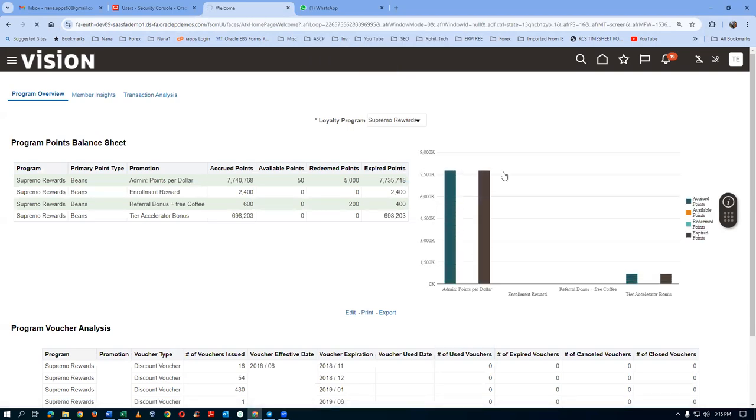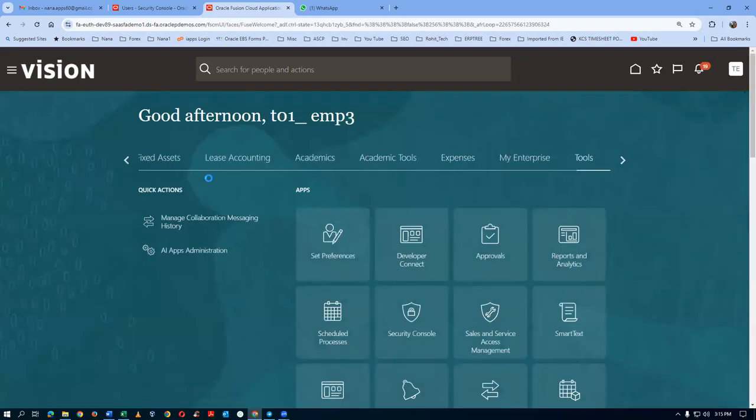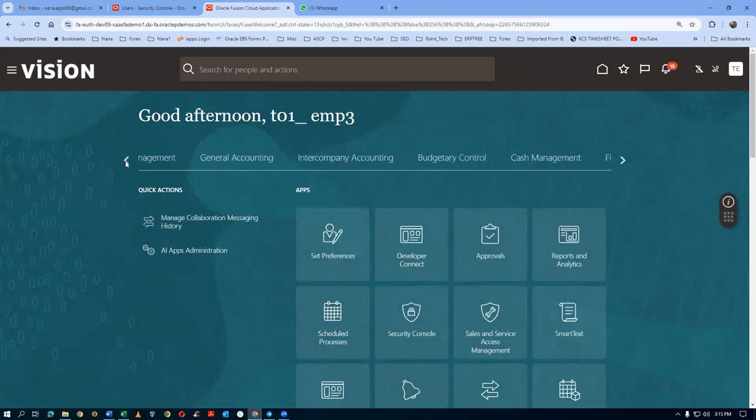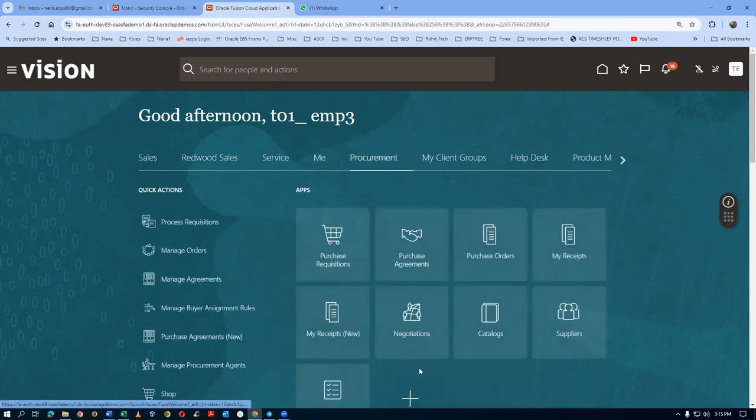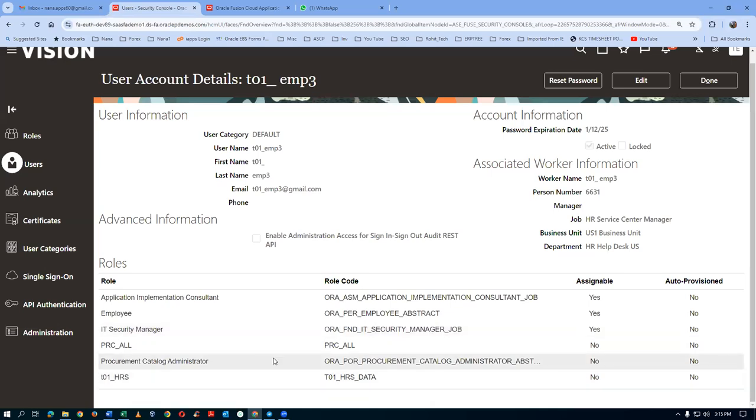you go to the procurement. Here we can now see the catalog icon. So this icon will be available if you give this role, procurement catalog administrator.